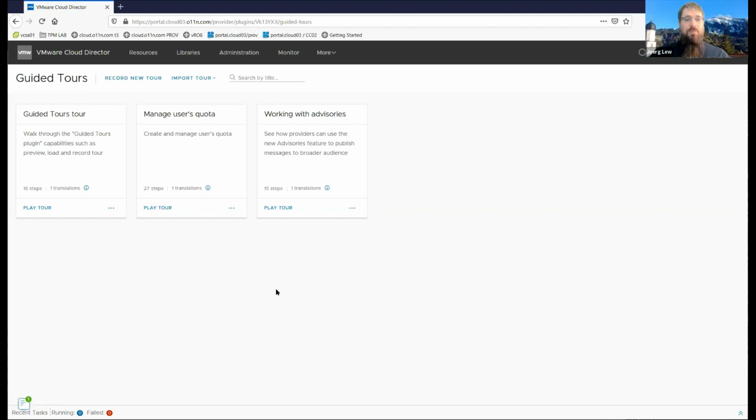Yeah, I mean, that could happen. The tours don't do any magic for the VCD backend. So all the restrictions in terms of uniqueness of objects and so on, they still apply, of course. So you have to be mindful about that.